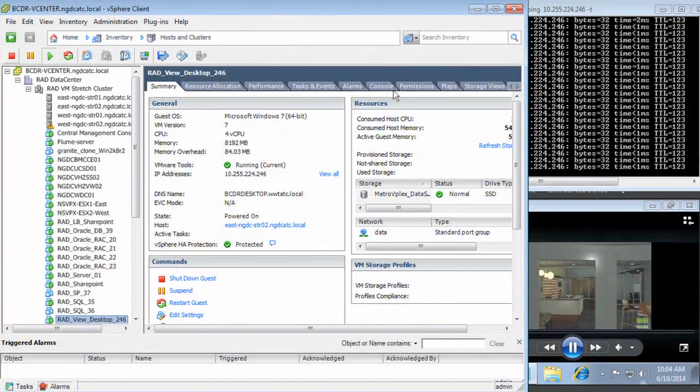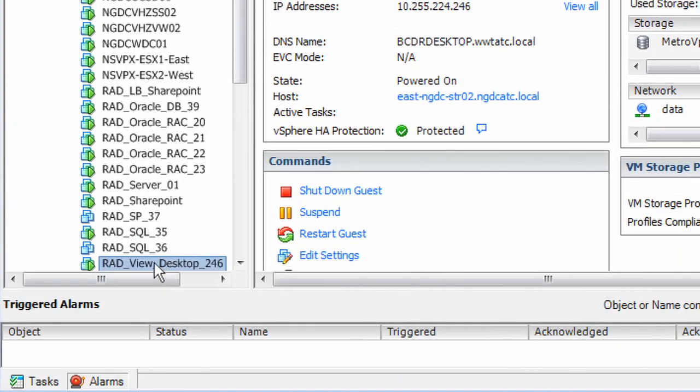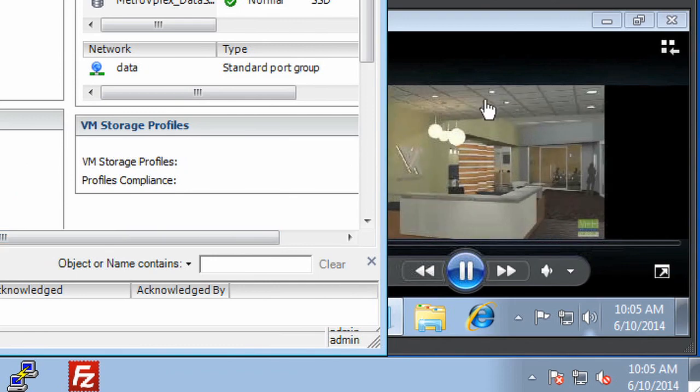If we take a look over here in the top left, you're going to see our vCenter environment. We have both East Data Center and West Data Center hosts. The one we're going to focus in on is this VMware View Desktop, which is actually running down here.